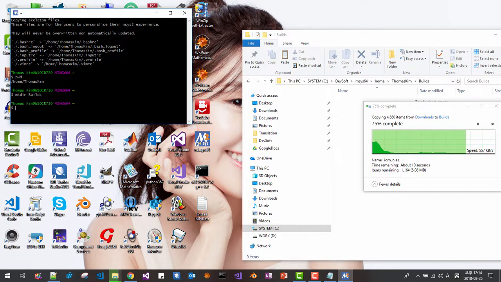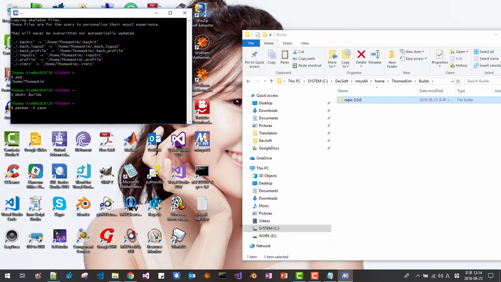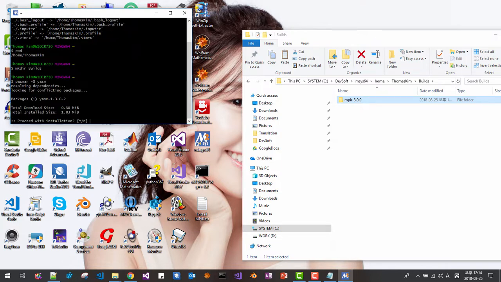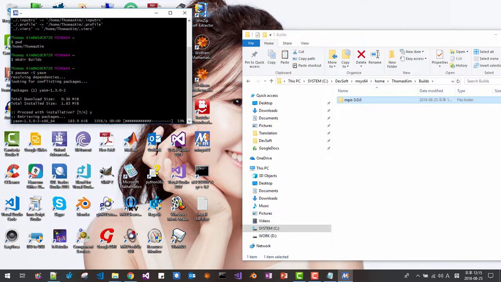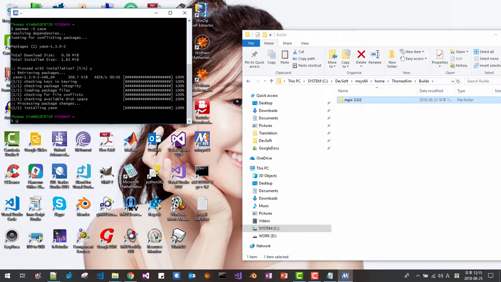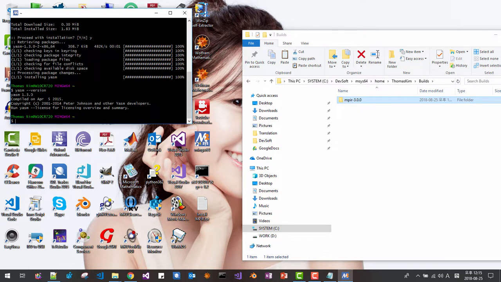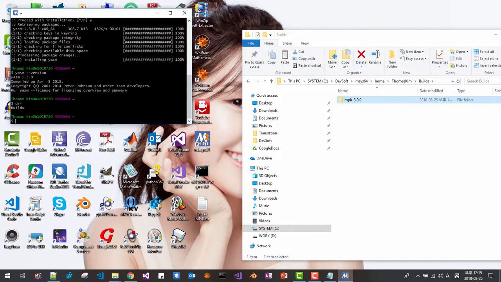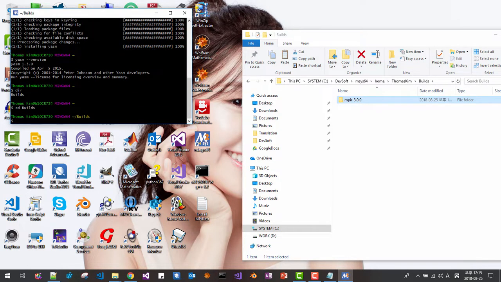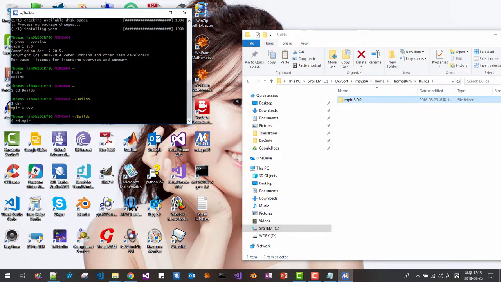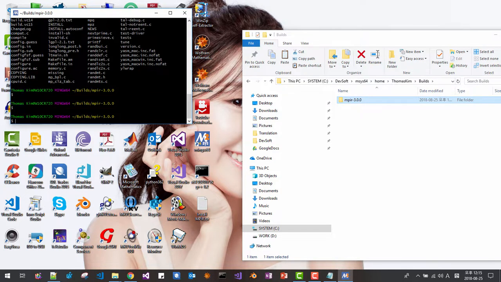You can install it like this, pacman -S yasm. Okay, we have to install this program first. So we are downloading, yes. Enter, yes. Okay, now yasm --version gives 1.3. Okay, it should be installed. dir, cd builds, dir, cd mpir-3.0.0, here, dir. You have to see something like this.